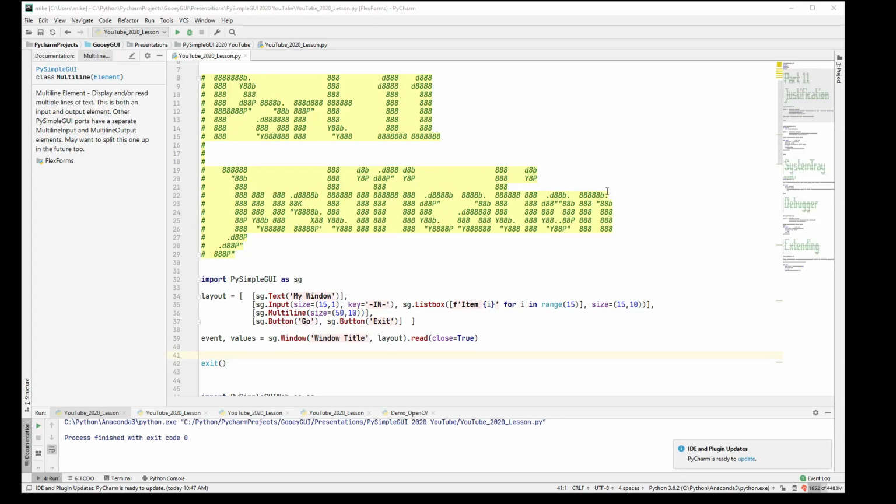Hi, welcome back to PySimpleGUI 2020 Part 11, Justification. This one is not on the menu. It is a bonus serving.